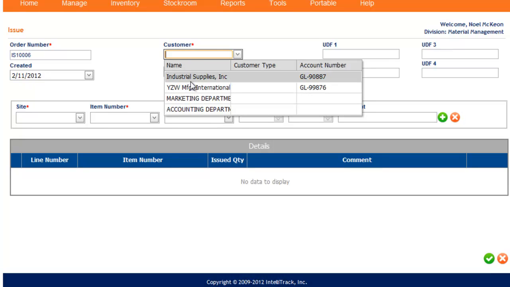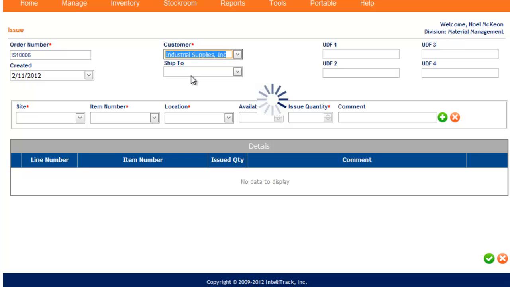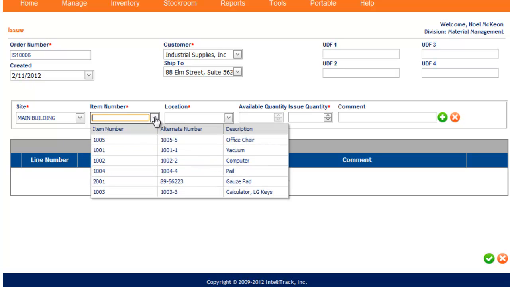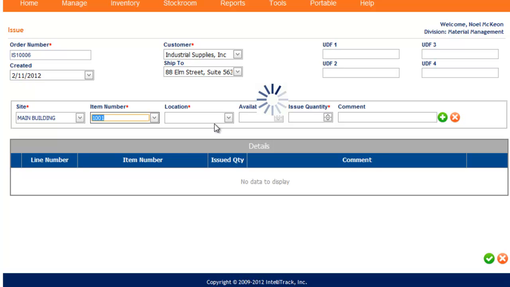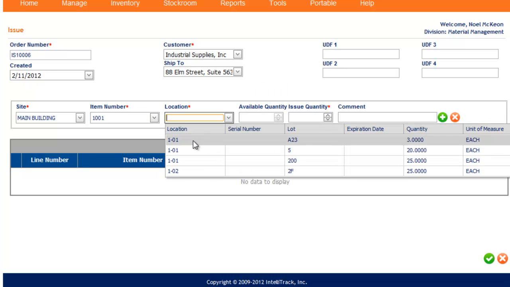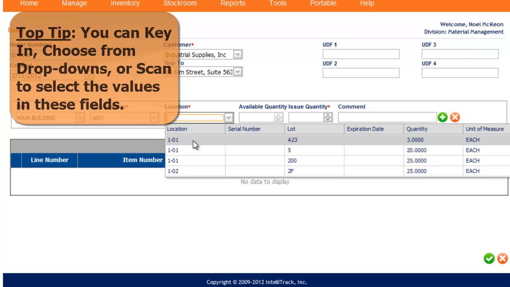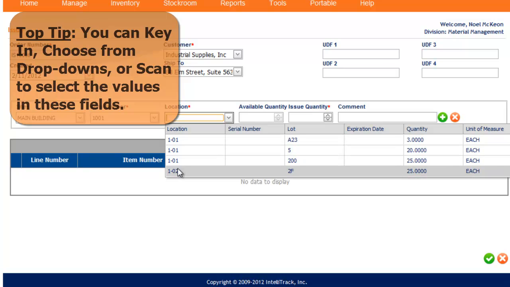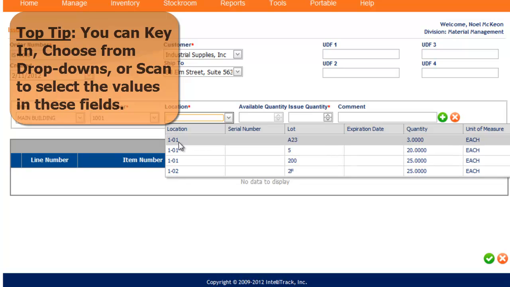I'm going to choose a particular customer. I'm going to choose their ship to address. I could populate the user defined fields, and then I'm going to choose the material that I'm actually issuing to them. I specify the site that I'm working in, the material that I'm issuing, the location that I'm issuing it from, and notice when I drop down location, it's actually showing me all the locations where this item number exists. Also the lots, the quantity on hand, and the unit of measure in that location.